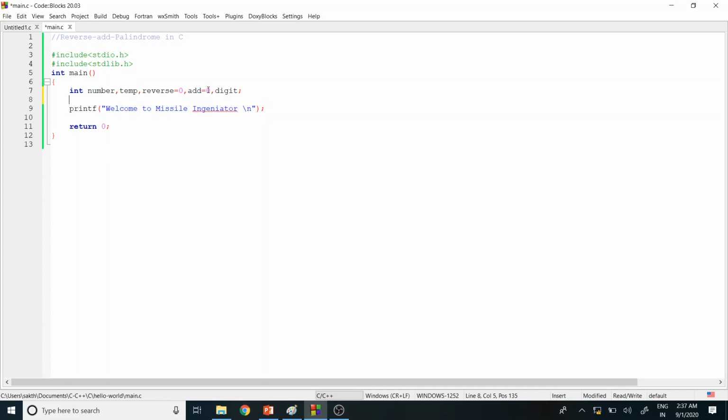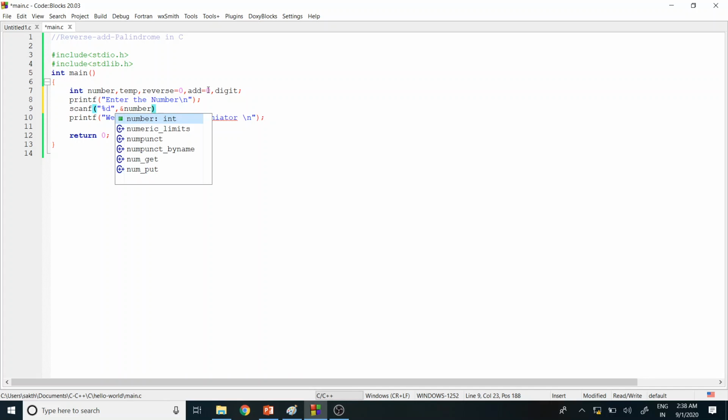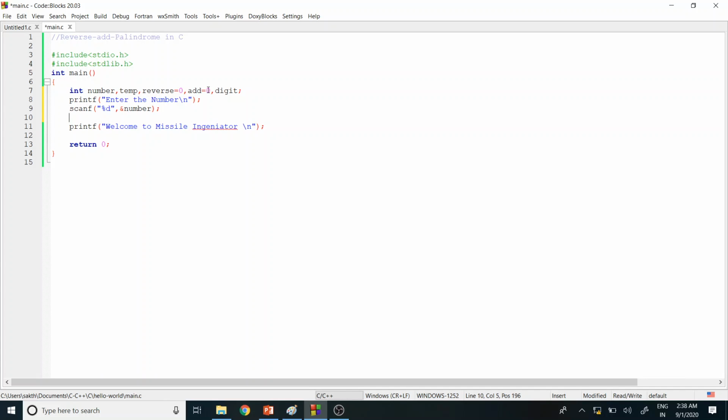The next thing is the user is going to enter the values. To know the operation, I'm going to use the printf statement to display what operation has to be performed: you enter the number. After this, we have to use the scanf function for entering values from the user at runtime. So %d, and then we have to use the ampersand here, then number. After getting the number, we're going to start the loop operations.